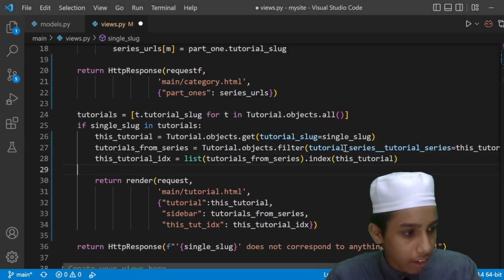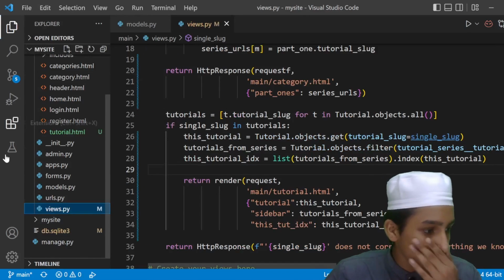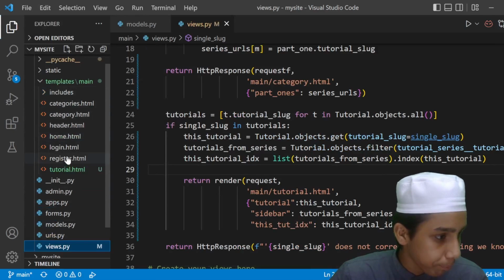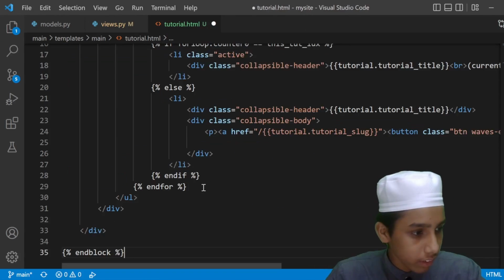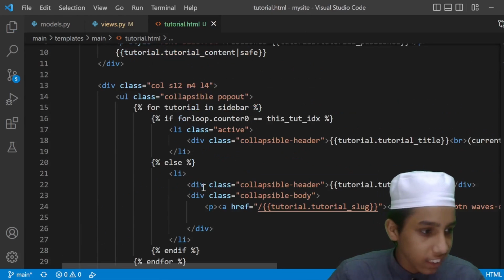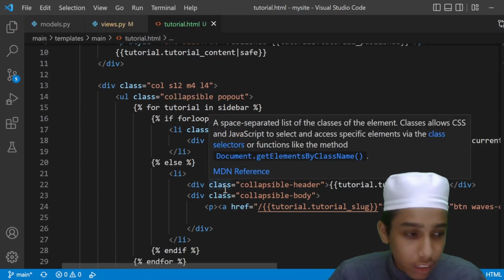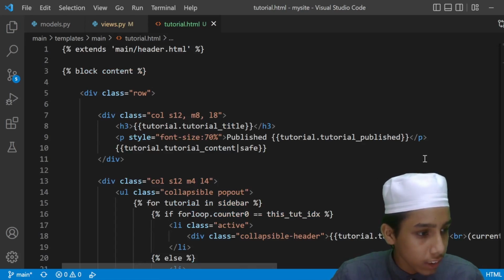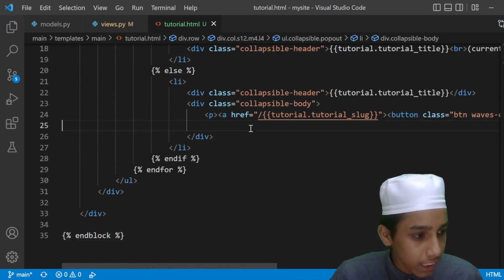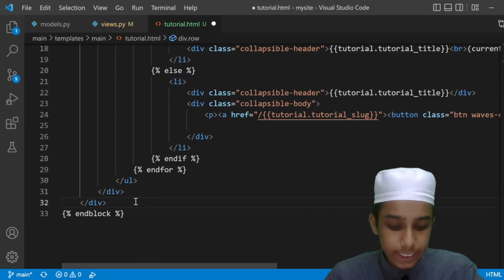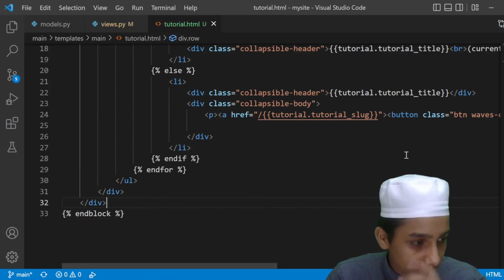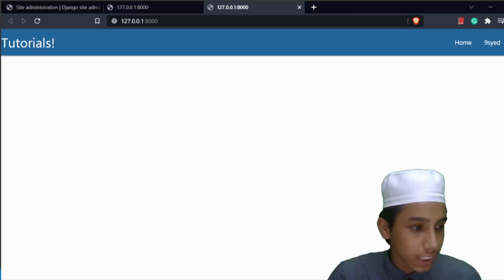Now I have to modify our tutorial.html. Now in this one, Control V, as you can see here, I have pasted a block of code which is very useful for us. Basically in this folder, this is Materialize CSS that I have used here. Now we can use this from getbootstrap.com.